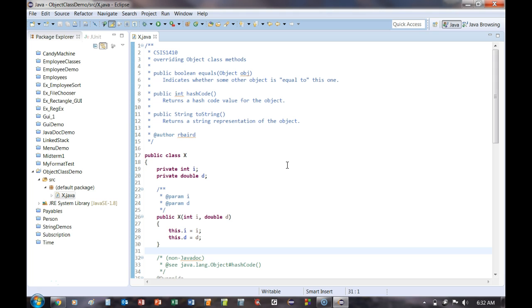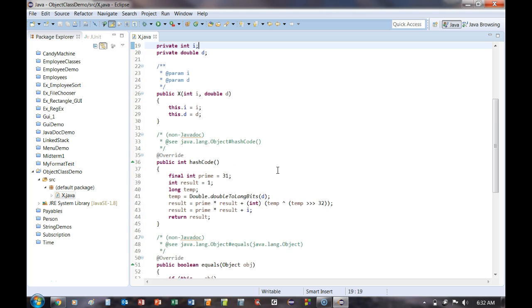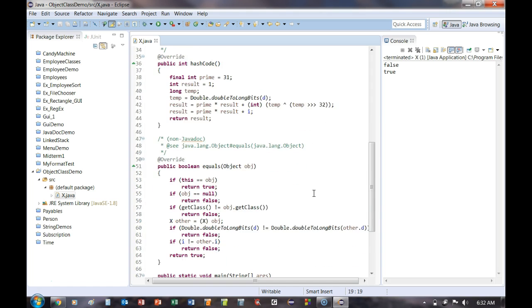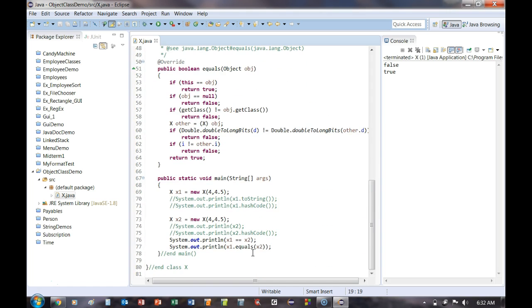Notice that when Eclipse created the equals method, it also created the hashCode method for us, and that's because there is a special contract between the equals method and the hashCode method. That contract states that equal objects must return equal hashcodes. Now when we run this program, we'll see that the equals method works just like we intended, because x1 and x2 are indeed equal objects, and so the x1 equals x2 method call actually returns true as intended.